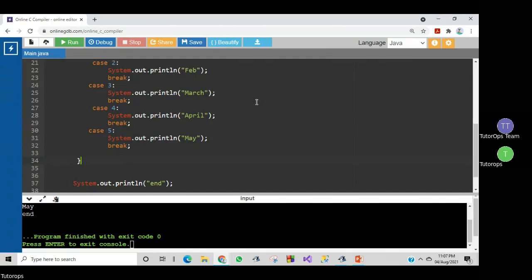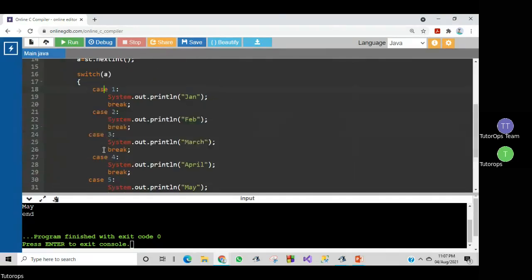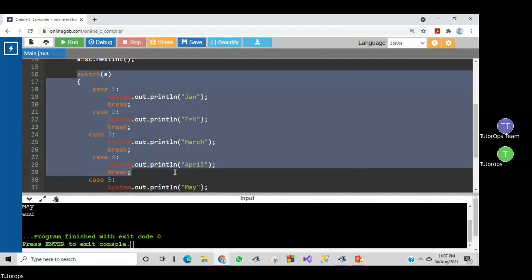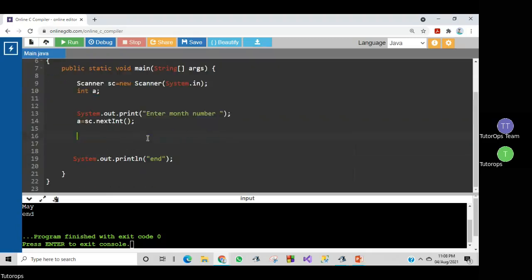In loop, what is the purpose of loop? When we need to execute one statement or some statements multiple times, that time we implement the loop. The loop helps to execute the same task multiple times. That time you use the loop.